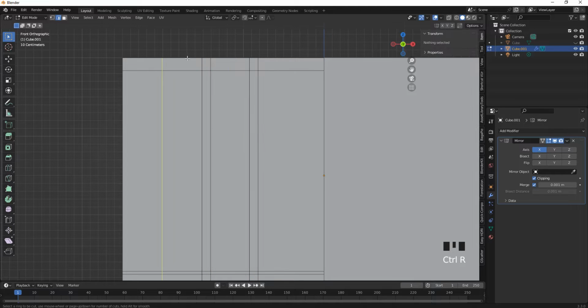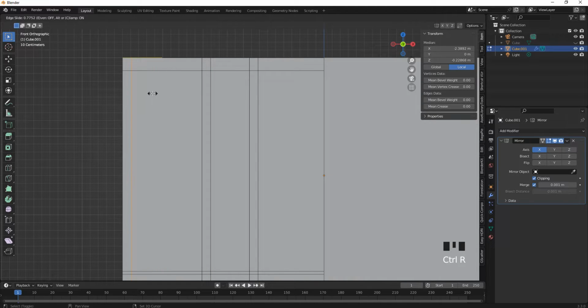After that, I'm going to press Ctrl R and just place a gap from the edge similar to the gap that we have created. Press GX. I think something like this will be good.